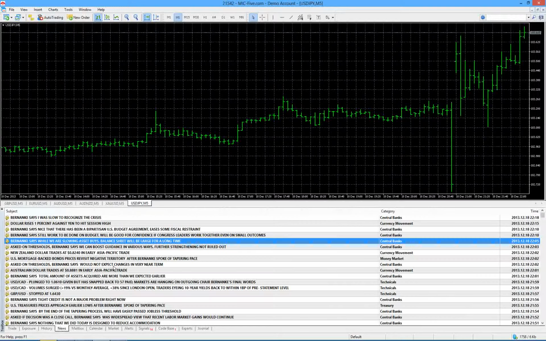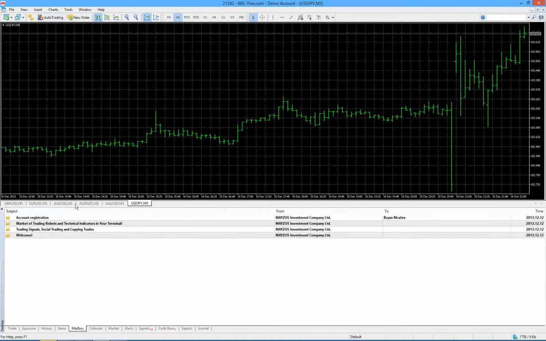Now, the news tab is not like a news indicator that pops up and says something. It's just kind of news as it comes in, more of a time-delayed thing. It's not real-time news. Mailbox, you get your messages in there.